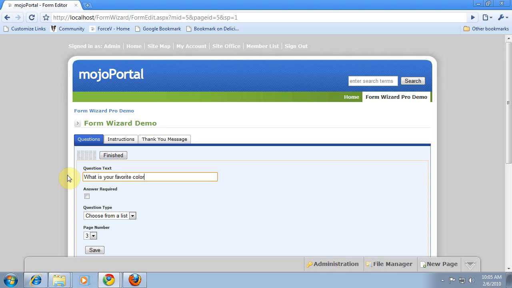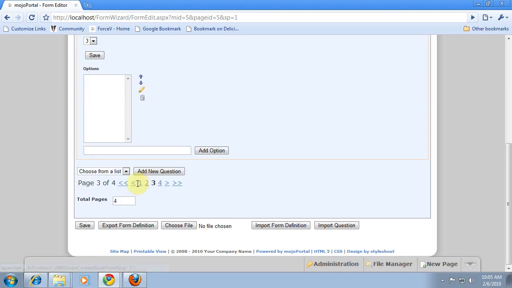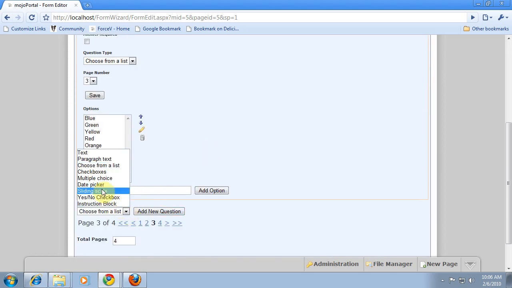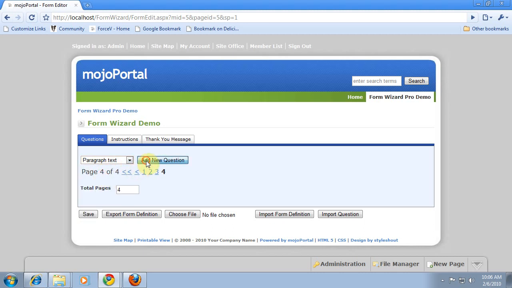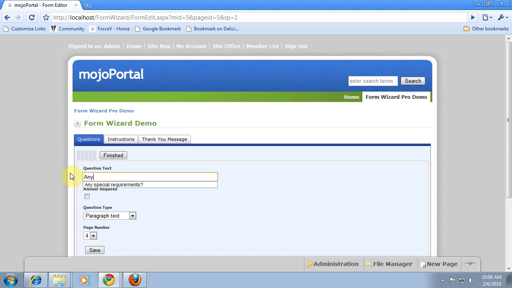We save the question text. We add our options. And we'll add a date picker question. We'll save that. And then we'll move on to page 4 and we'll add one more question, a paragraph question, so that the user can enter whatever they like and tell us whatever they want to. And we save that question.